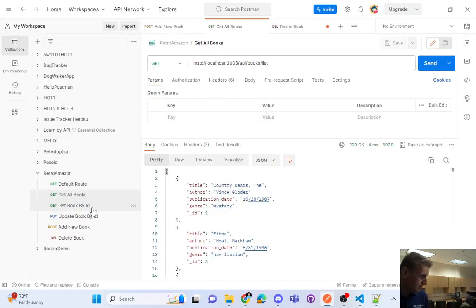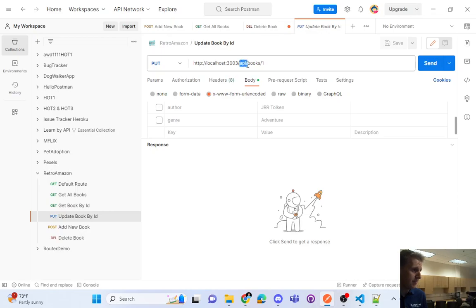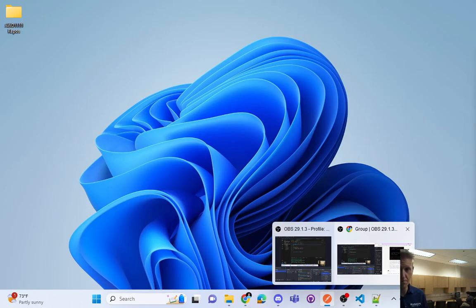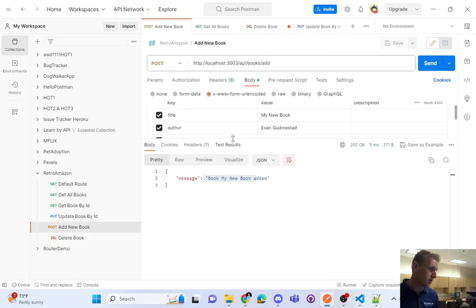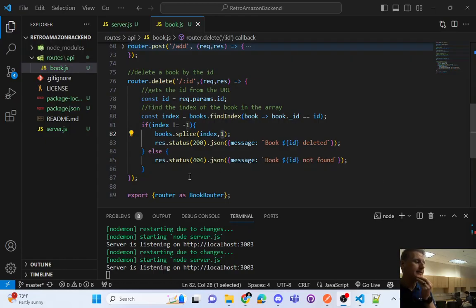Yeah, so update book by ID is /api/books and then just the ID. The delete is /api, and the add is a POST to /api/books/add, which adds a new book. Okay, so cool. So that's nice.